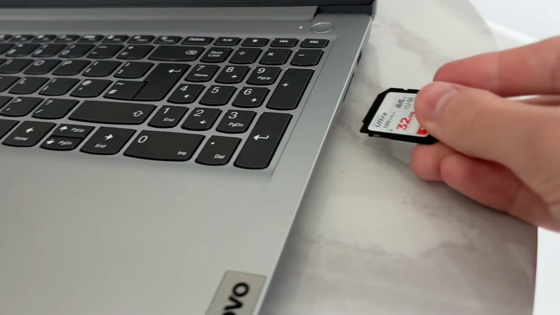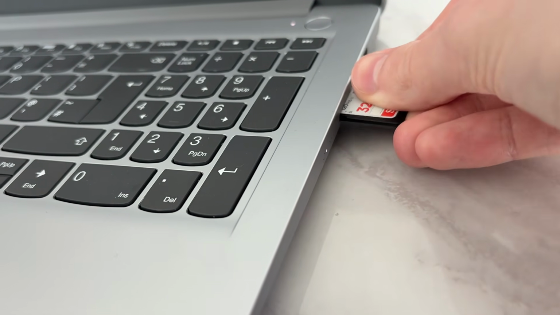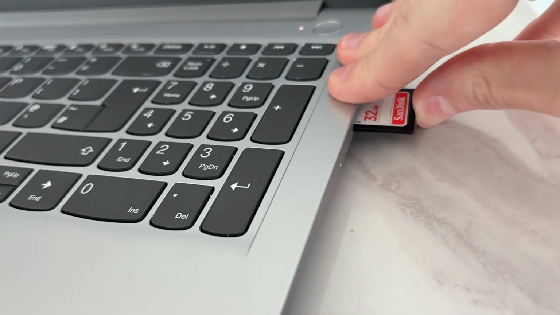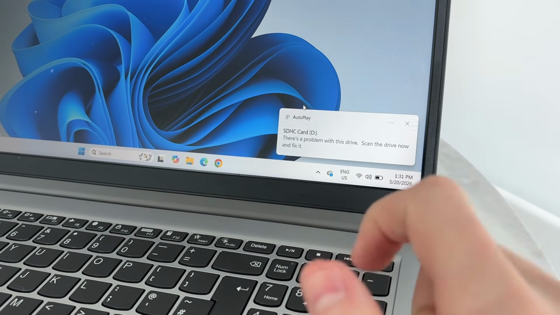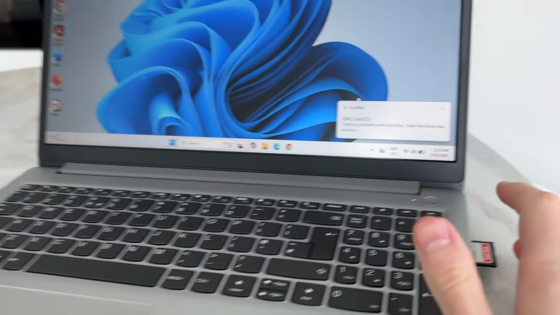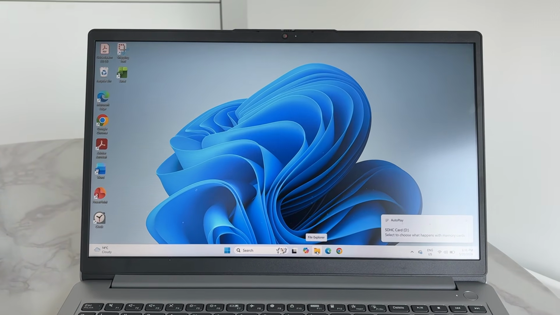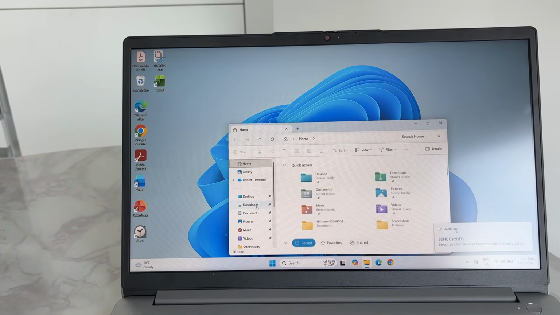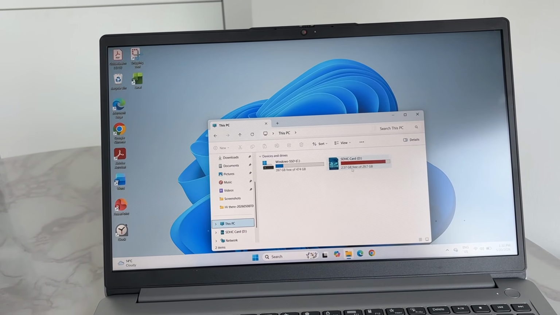So here is the SD card. We're going to go and slide it in like so. Make sure you do this gently and make sure it's all the way in. And as you can see, we get a pop-up. It says the problem with the drive, but it should be okay. Then what you can do is you can come to the bottom, and if you press File Explorer, you can scroll down the left and go and find this PC, and there is the SD card there.